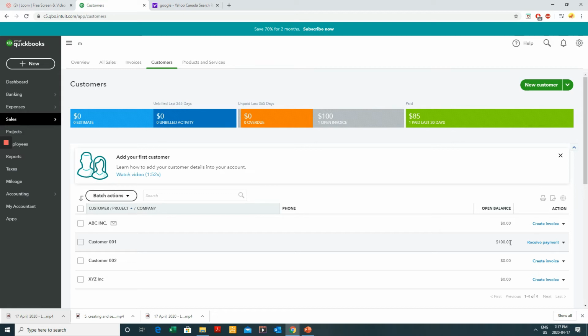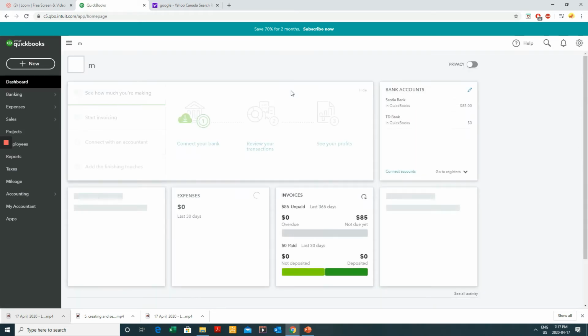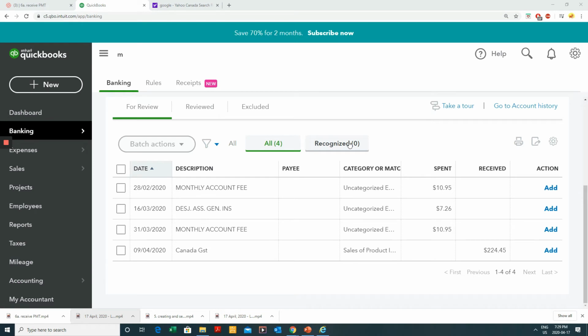Another way, and the most common way of receiving our payments, is by looking at what's coming in from our bank feed. If we were looking at our bank feed, it would look something like this. Okay, so we will go under banking and we would be able to see this kind of information. And what this is essentially is just transactions that have been imported from our bank account into QuickBooks, but that have not yet been recorded in QuickBooks.